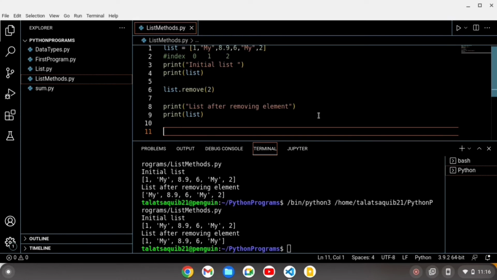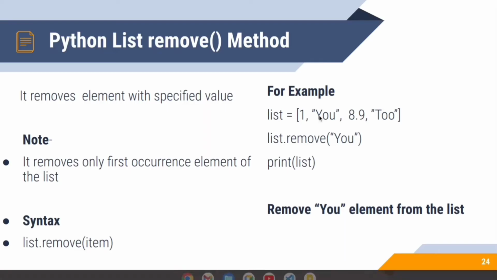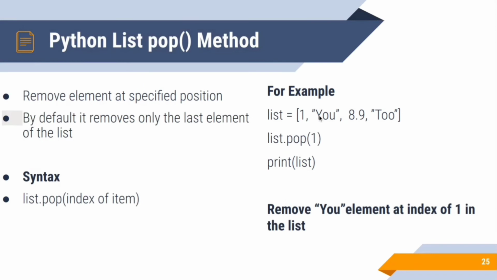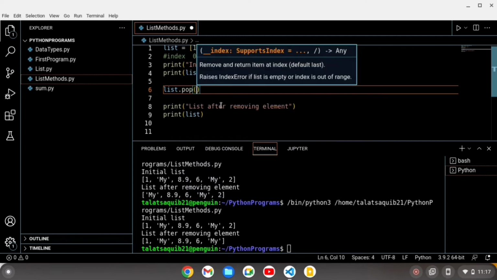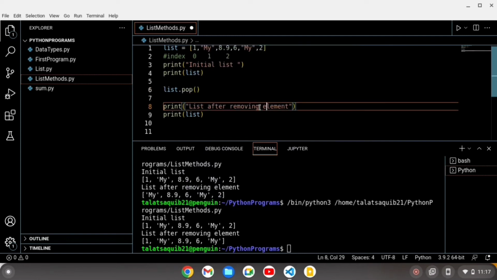Okay, got it. Next, our topic is the pop method. It removes the element at a specified position, and by default it removes only the last element of the list. So list.pop(index). Here this is the list and it will pop 1, which is the item at index 1. Let's check it with an example so it will be clear to you.